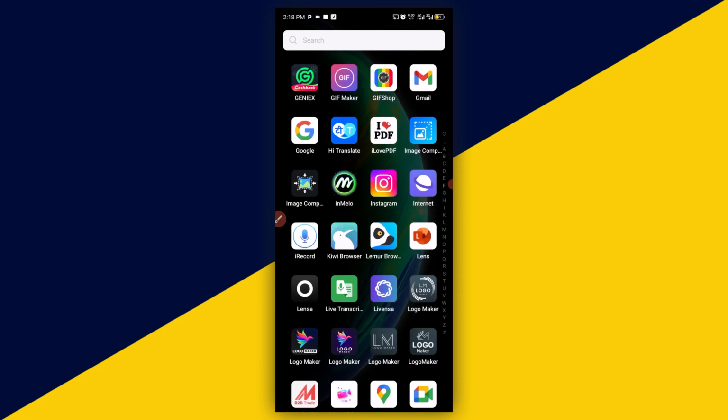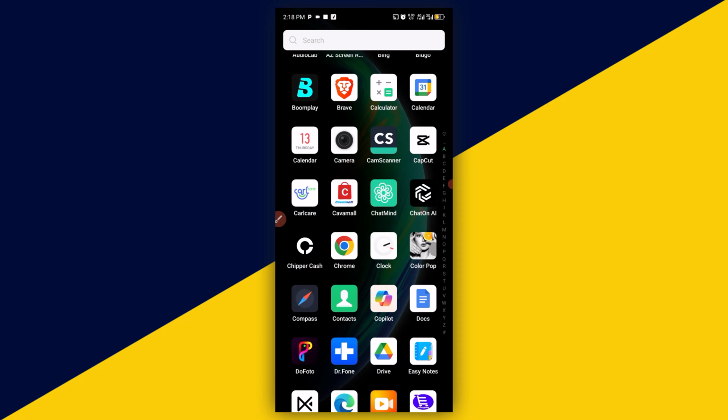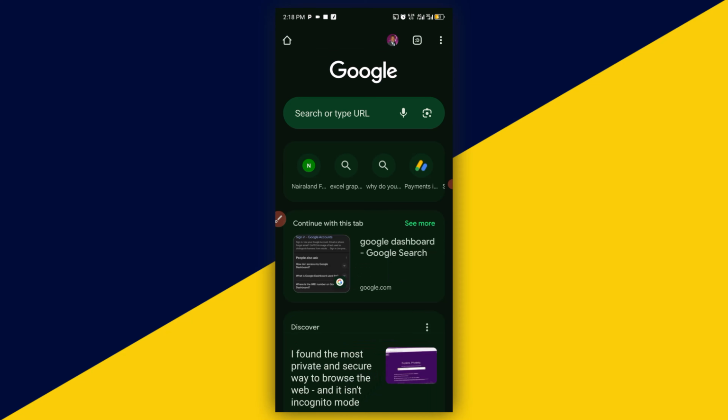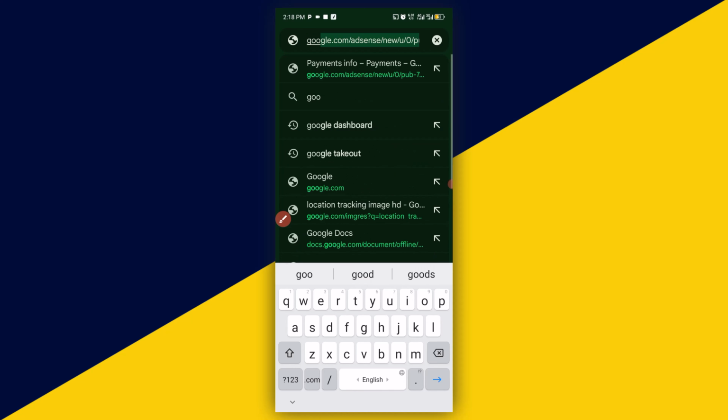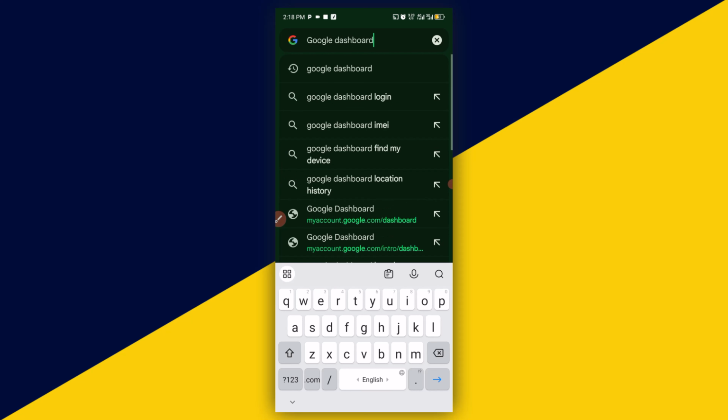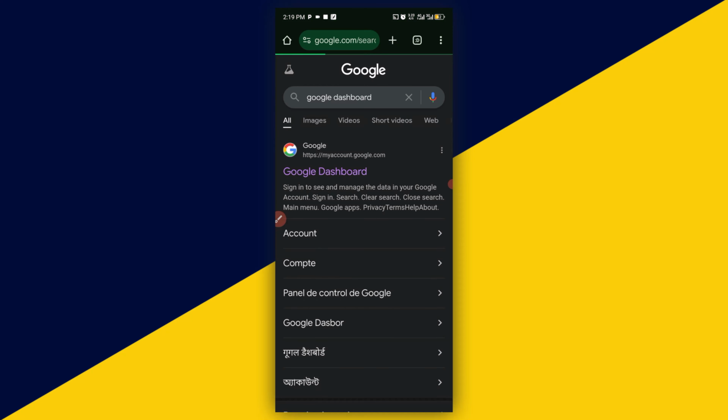The very first thing we want to do is to head over to our Chrome browser. So I'm going to simply click on my Chrome browser right here. Then having opened up my Chrome browser, the next thing I'm going to do is to come to the address bar right here. So what we want to do is to simply type in Google dashboard.